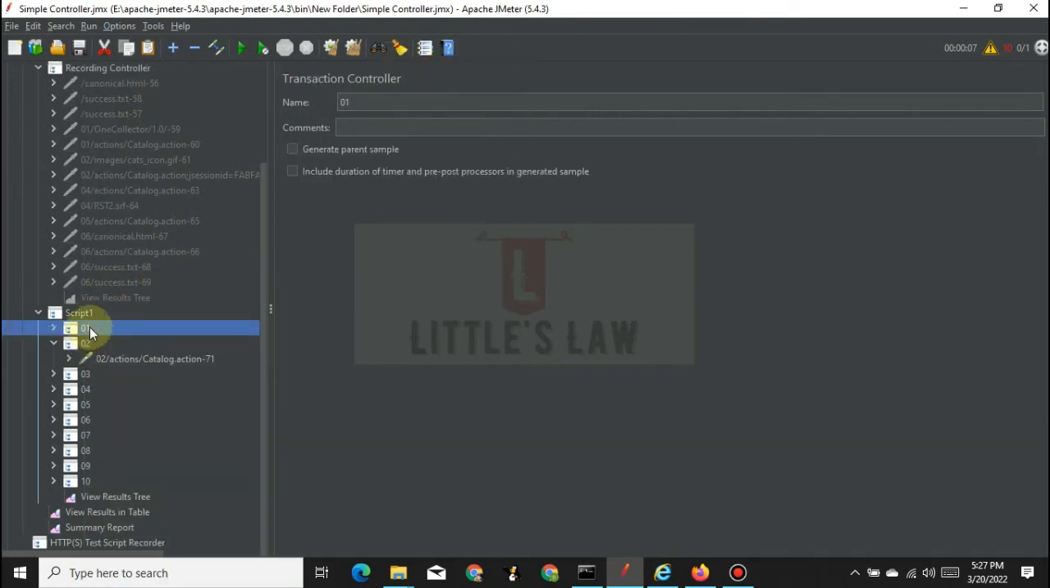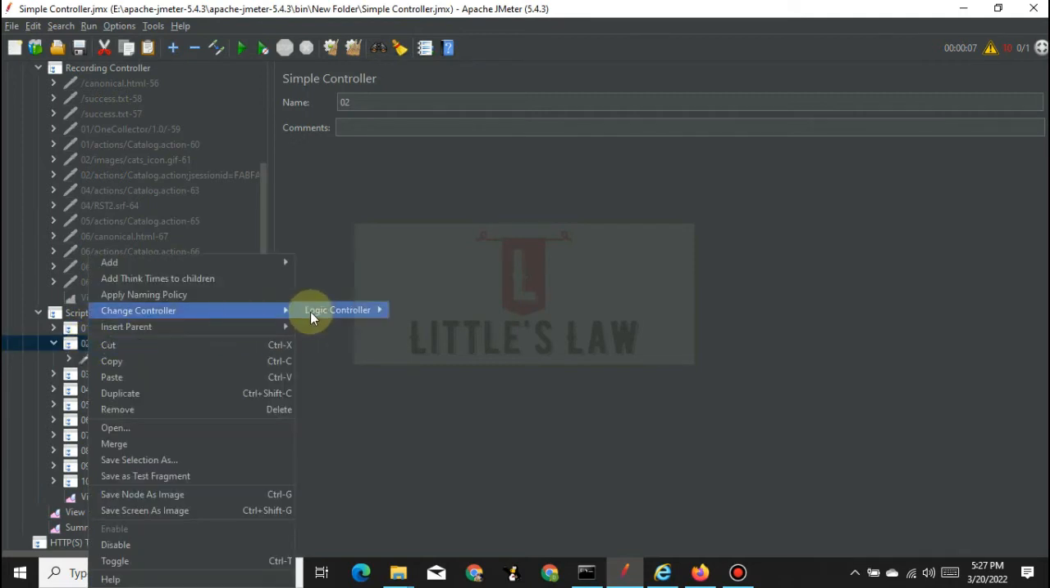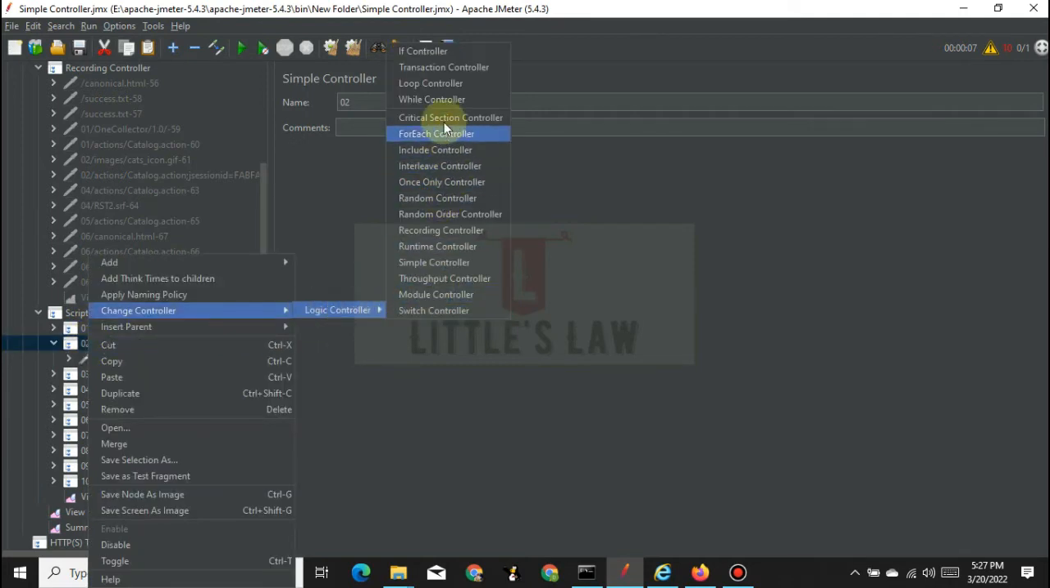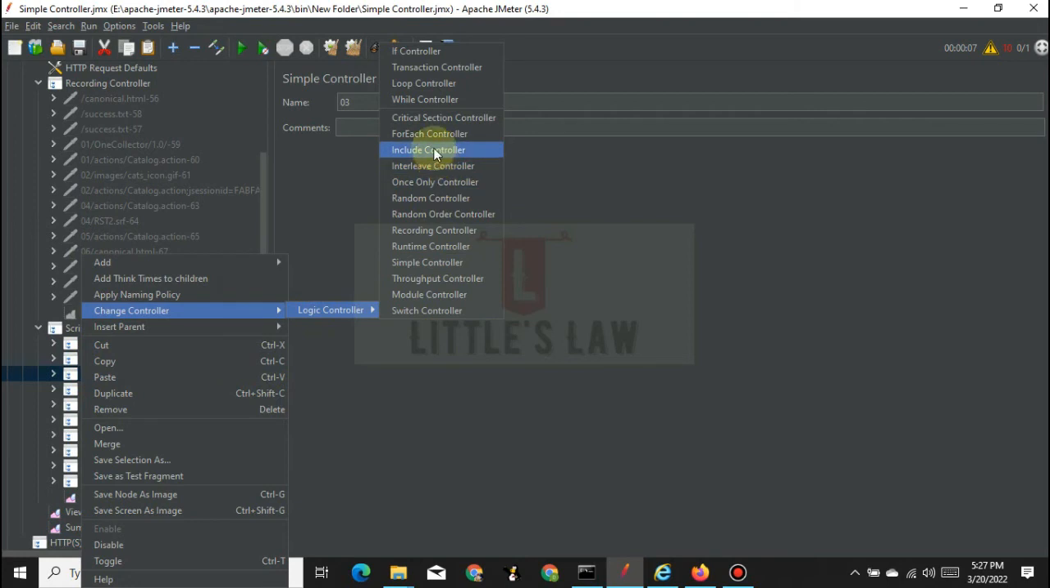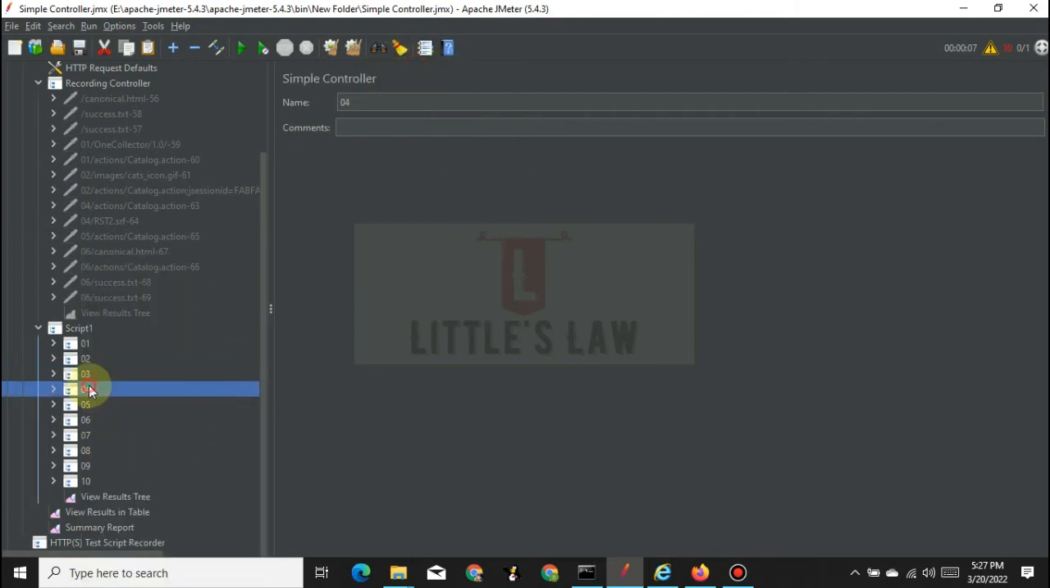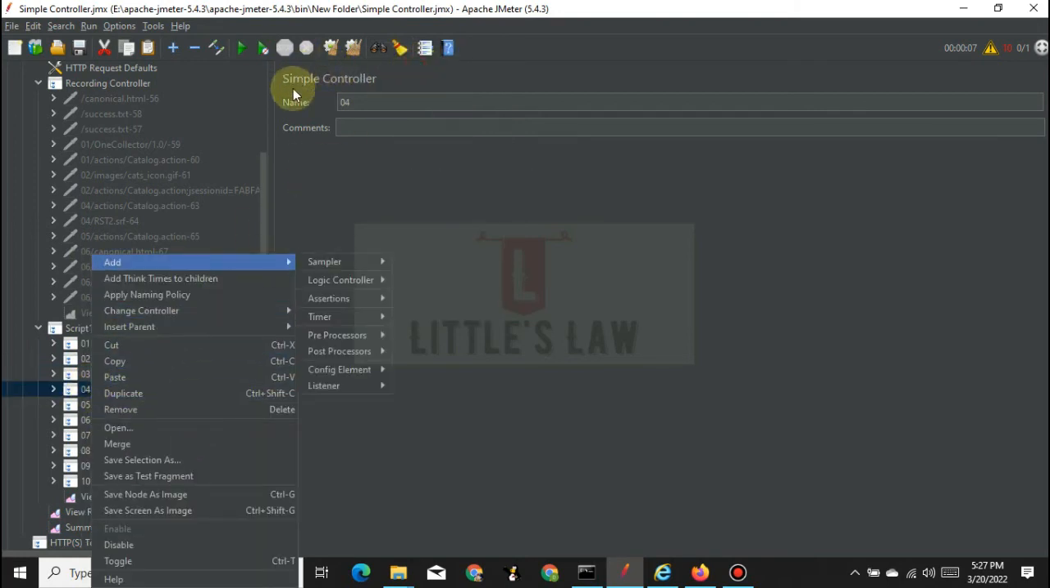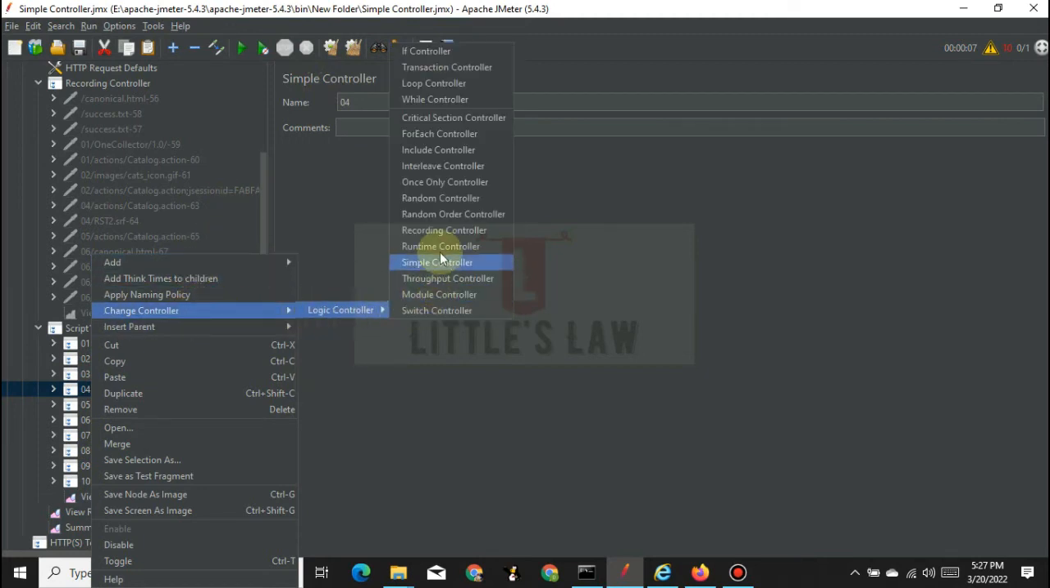So now we have changed these controllers to transaction controller. Let me change the other controllers as well. On the top, we can see what controller we are using. So now let's change all the controllers to transaction controller.